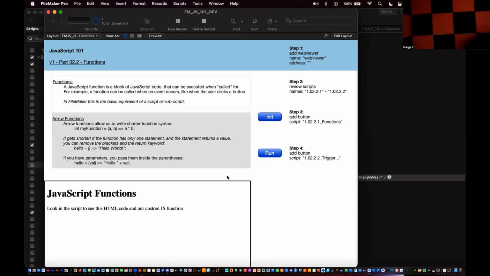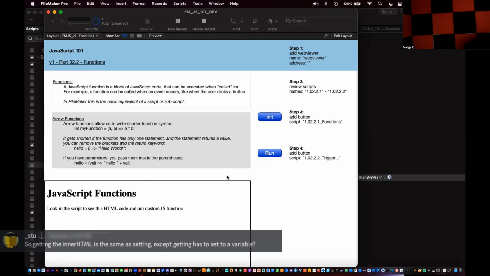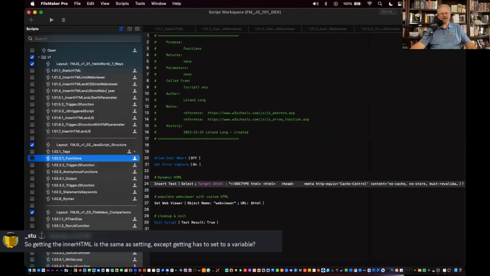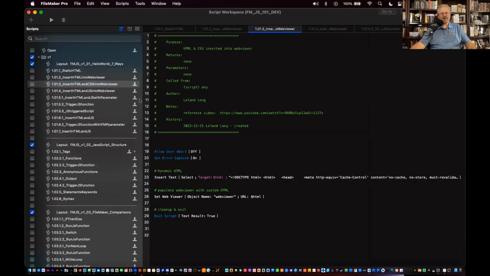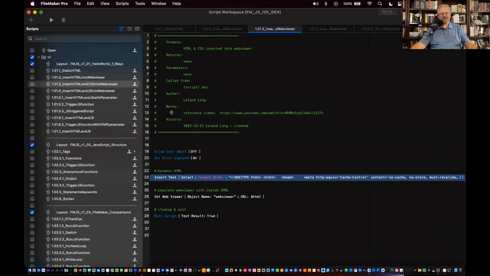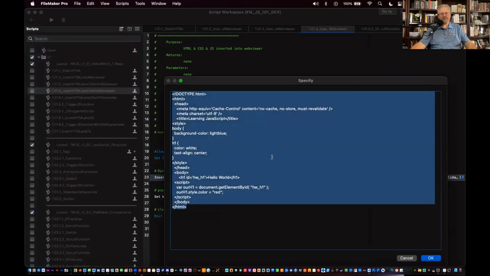Yes, I've got one from Stu. Getting the inner HTML is the same setting, except getting has to be set to a variable? Let's find an example from yesterday that did that same thing. Let's see if this has it. No, it does not. Bear with me a moment while I browse through these till I find it.